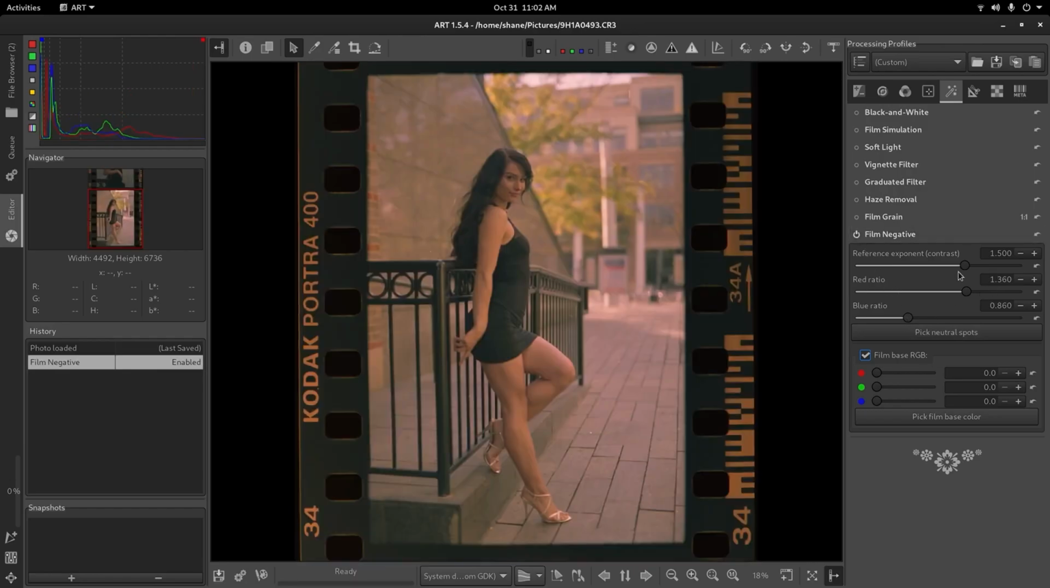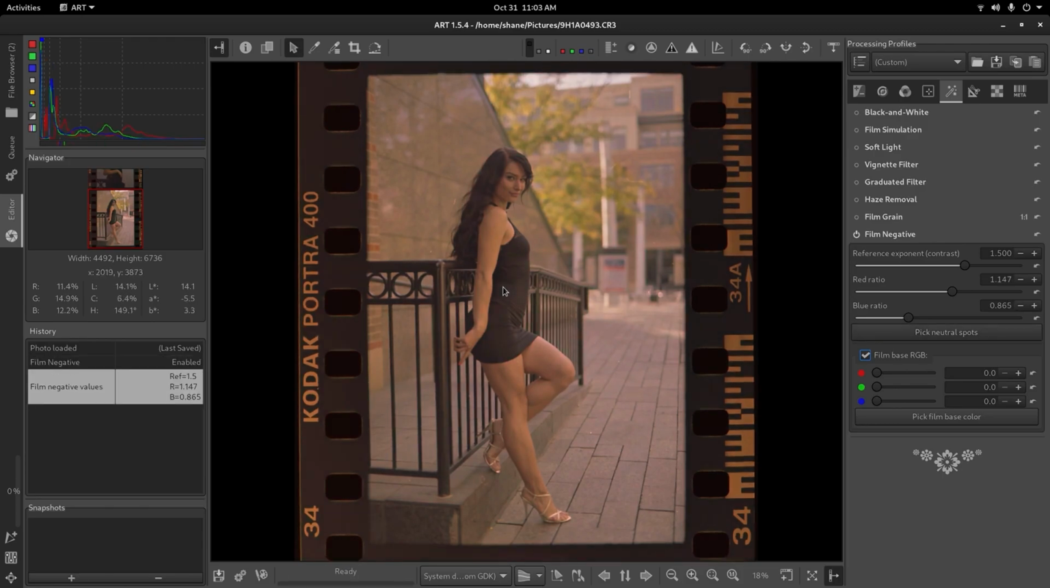Now, you can play with these sliders if you would like, but I'm going to select some neutral spots. So you pick this neutral spot, and you want to select patches that differ in brightness but have no color. Her dress is black. This back here is actually white, well, it could also be kind of a neutral gray because it's not a pure white object in the background. So I'm going to select this, and I'm going to select this here. And then the black of the dress. As you can see, it adjusted the color slightly.